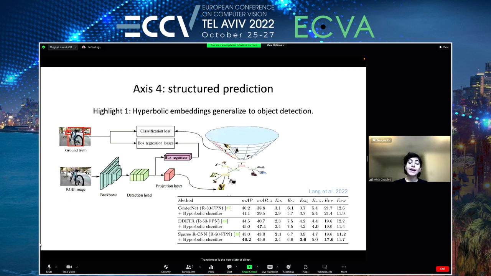The next axis is structured prediction. Most of the works up to now were on the class level, so we were trying to classify images. It can be at different levels of granularity, but mainly we were considering the relation between classes of images. But there can be other tasks like object detection. So again, the question is, can hyperbolic space generalize well to object levels?